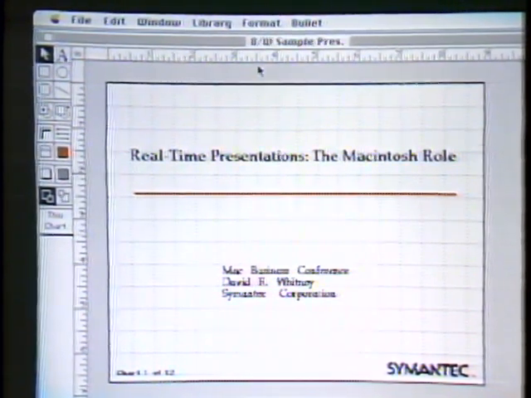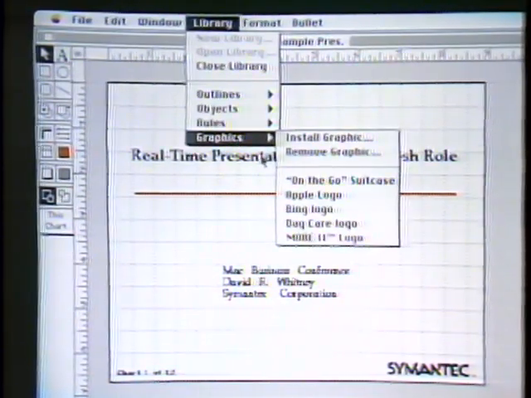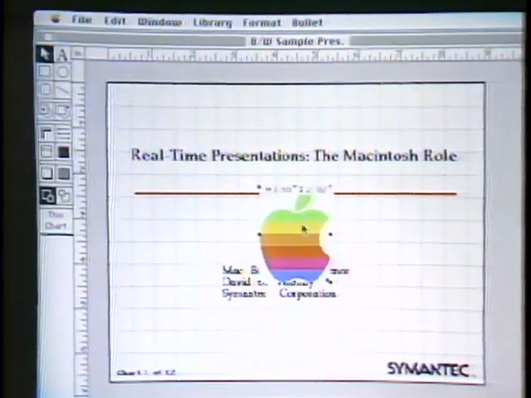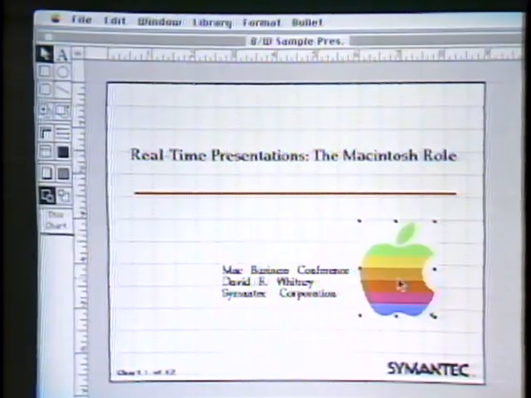I can also drop graphics directly into this. That's one of the things that we encourage people to do, is to use graphics. A lot of first-time presenters tend to overuse text, so I can put a graphic over here. This is an Apple logo, something that I frequently use, but we'll just take it out of there.